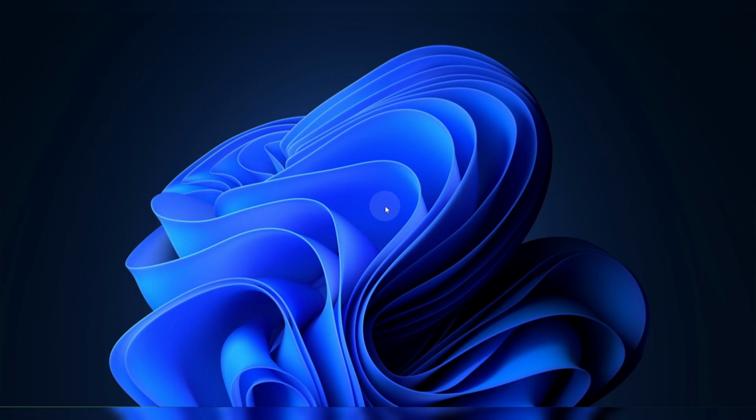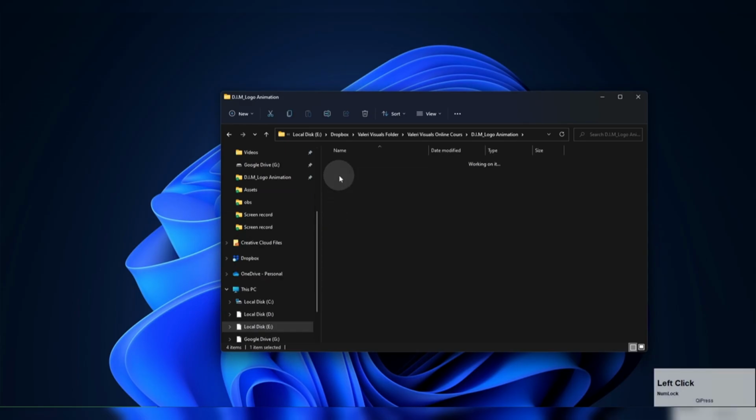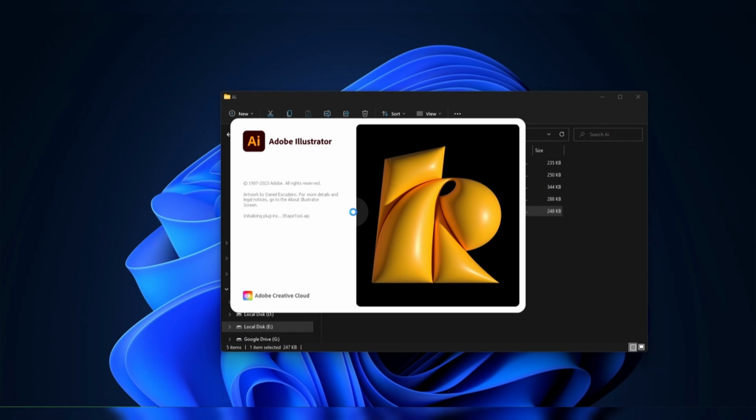Hi, and welcome to the final lesson for this course. Let's start the lesson by seeing how this logo is made in Illustrator. For this, let's open the main folder we created for the course and enter the AI folder. Now, let's open the 5th logo.